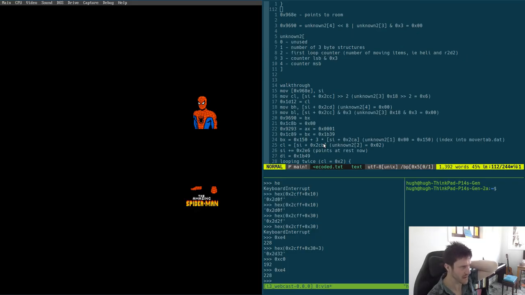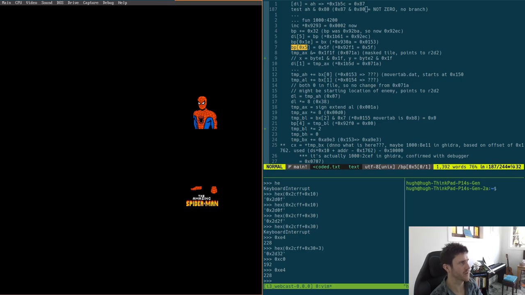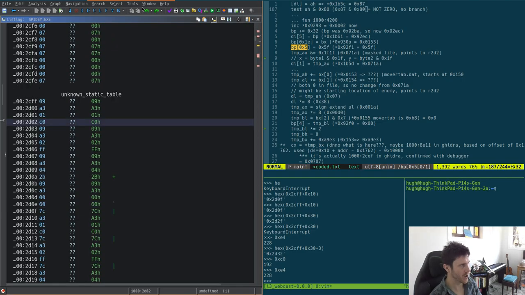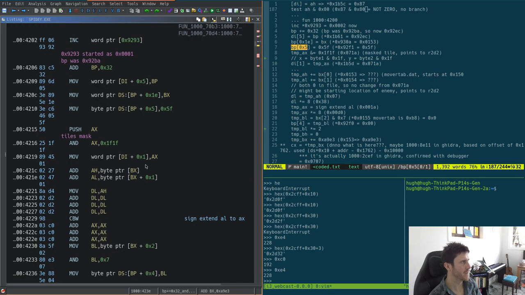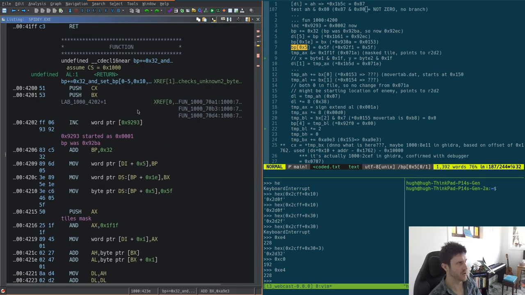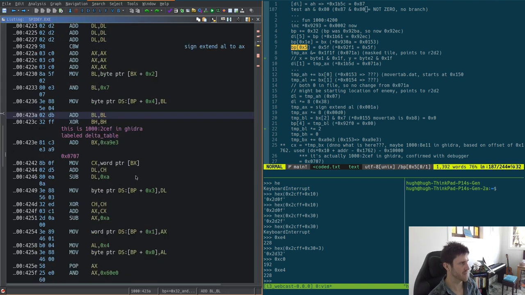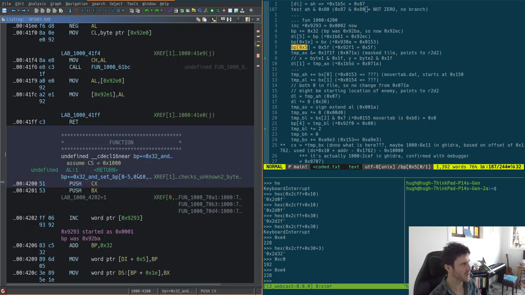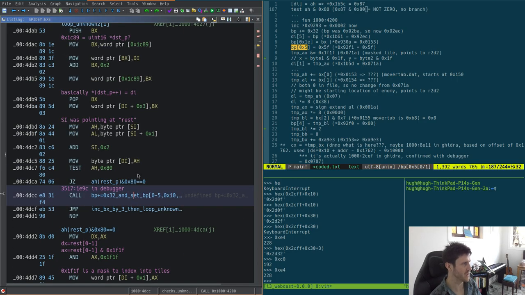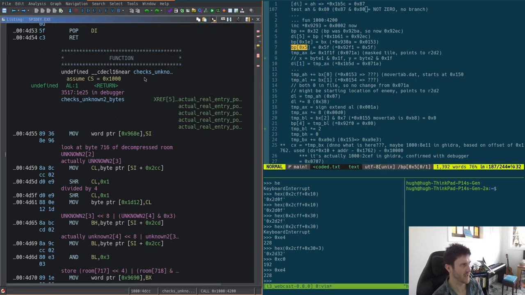So, I think the last episode I had been working on decoding what this code was doing. Not even just this function, but if we step back a bit more, just to make it consistent. Yeah, so this is what we were stepping back into. So this checks unknown to byte.